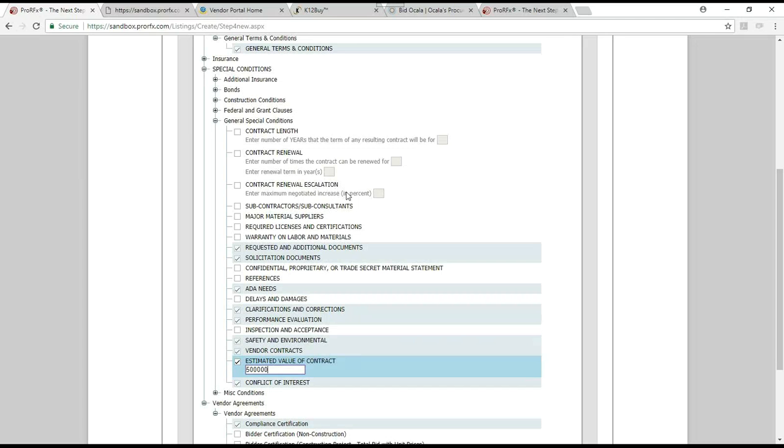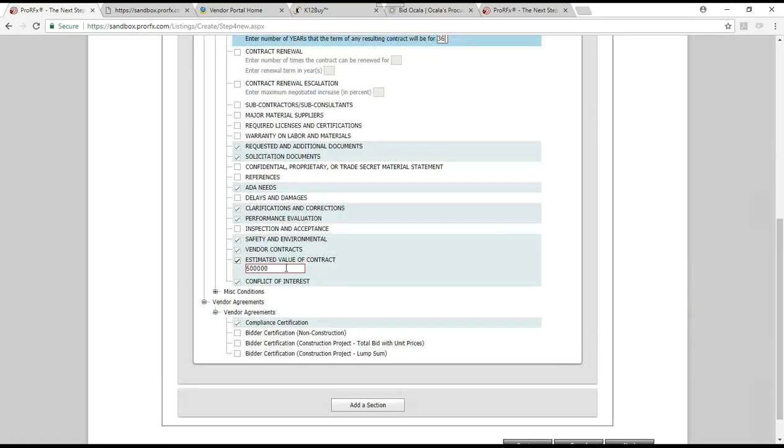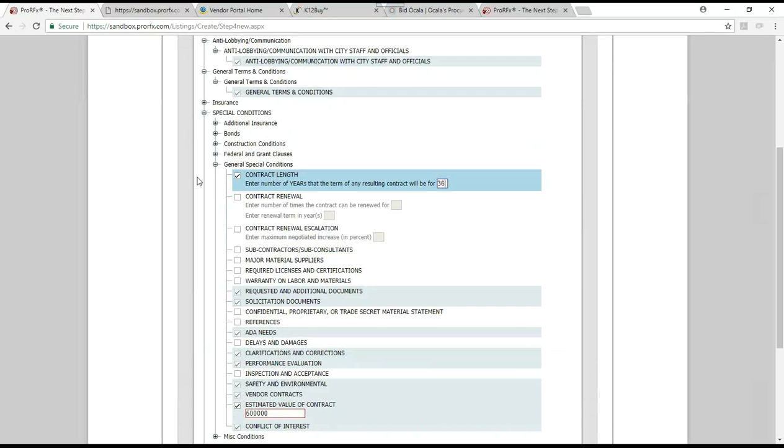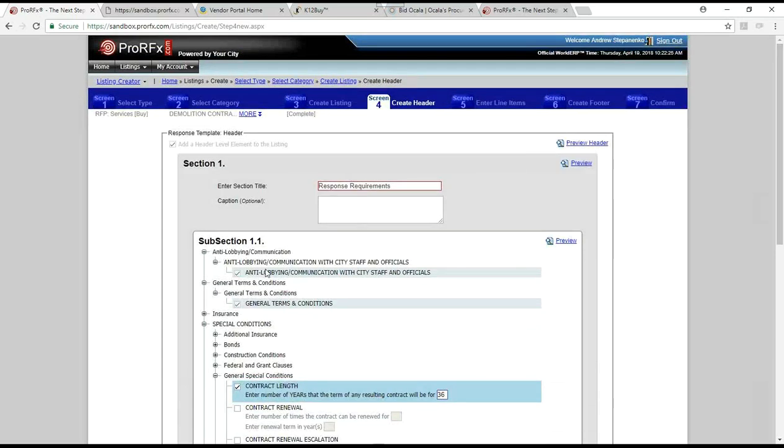We have contract renewal escalation, contract length. That's a good one. So you may want to say it's 3 years or 36 months or whatever. But just giving you an idea of the different types of entries that are required. Then these are the things that are automatically associated with services demolition, okay?